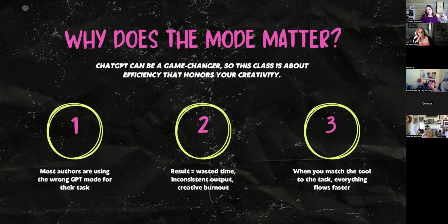So when you match the tool to the task, everything flows faster, and it gets to the point where it literally feels like you are talking to your best friend who is your co-writer, who is just as in love with your books as you are, right? And sometimes I think all of us need that because we are skittish creatures, us authors. So sometimes we need someone who's on our team. And if you want someone who has a more critical eye, you can train your custom GPTs to be like that as well.